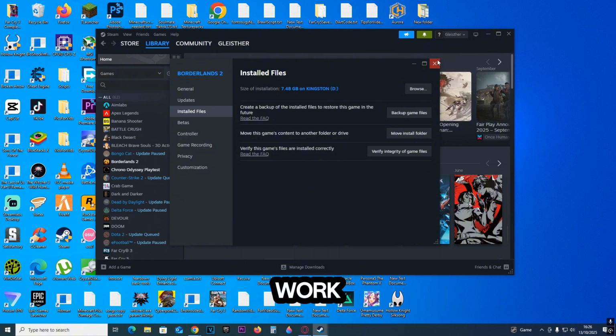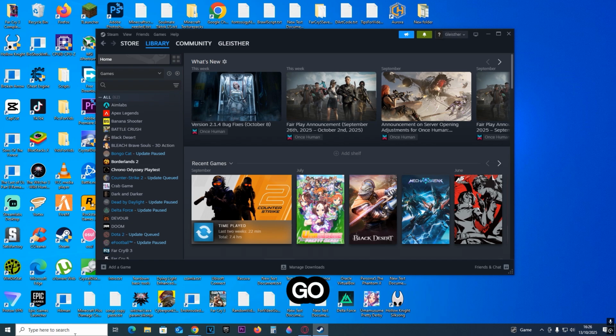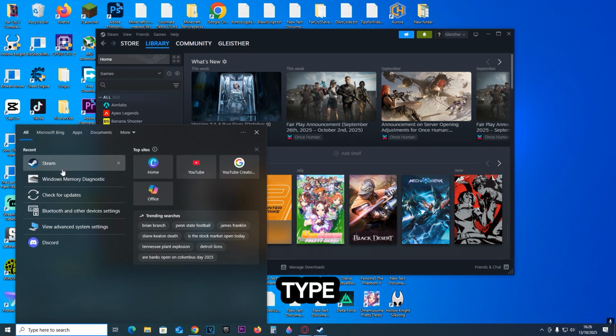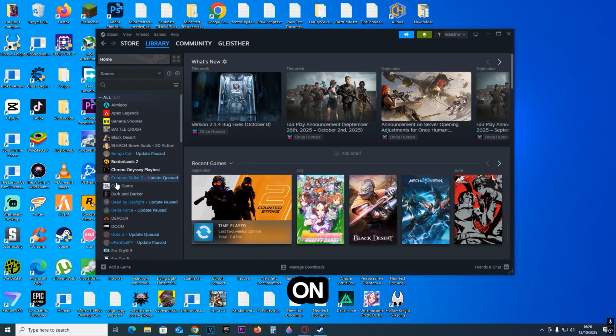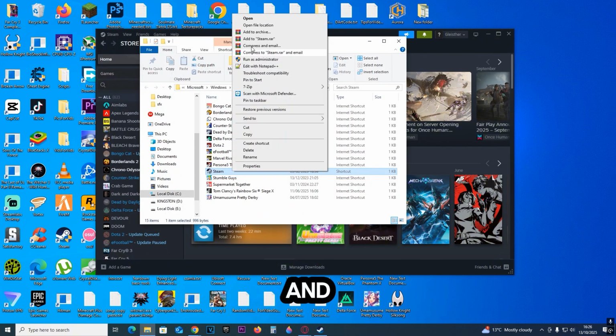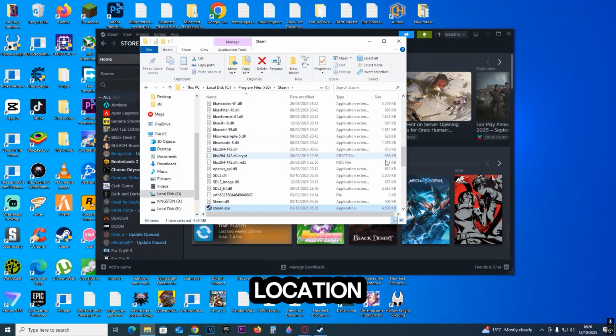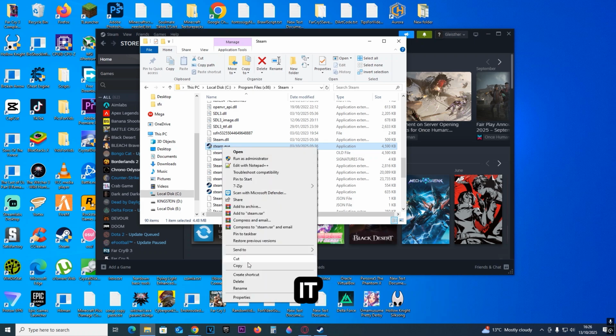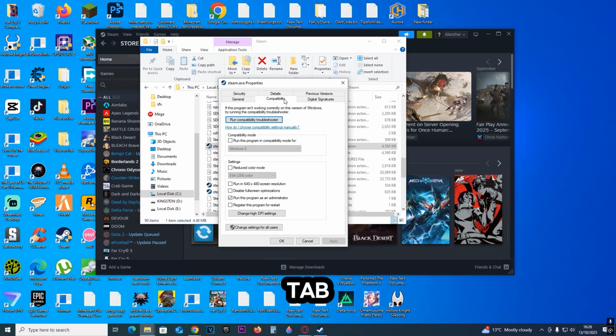If it still doesn't work, the last thing you can do is go ahead, click the search bar, type in Steam, right click on it, click on open file location. Now right click on it and do so again with the open file location. Once you find steam.exe, right click on it, click on properties, click on compatibility tab, and then go ahead and make sure to check this in, run this program as an administrator. Make sure this is checked in, then click apply and OK.